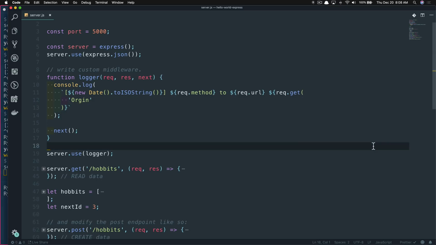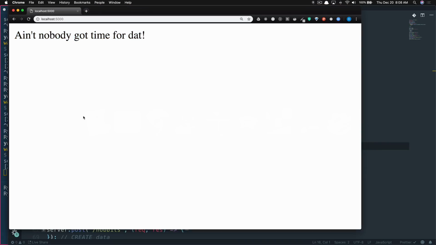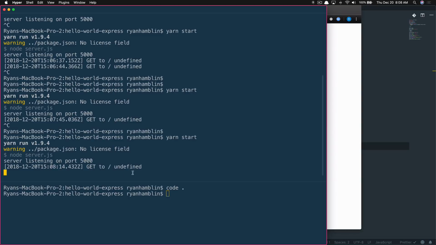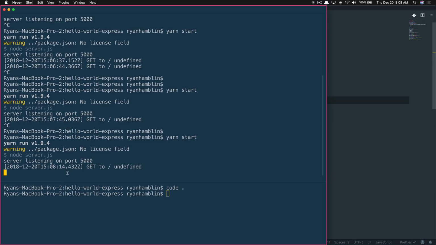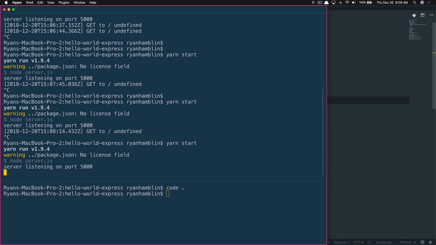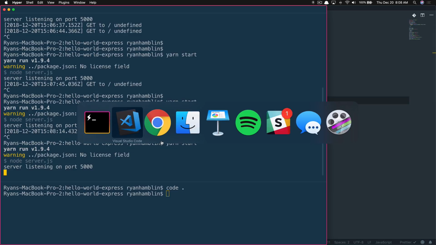Go and refresh the server. Let's go back and invoke that route. And still not quite there. So probably something, origin. That's why. Ha. Let's go ahead and restart the server, and go ahead and request.